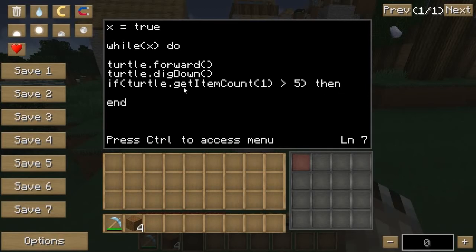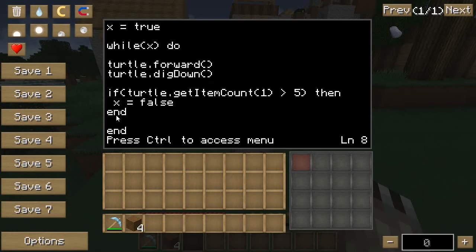All right. So right now we're saying if the number of items in slot 1 is over 5, then, let me go down a line because I'm out of space, then x equals false. All right. And then we just say end. So this first end right here is for the if statement. This end is for the while loop. They use the same keyword. So this first end is just for the if statement.